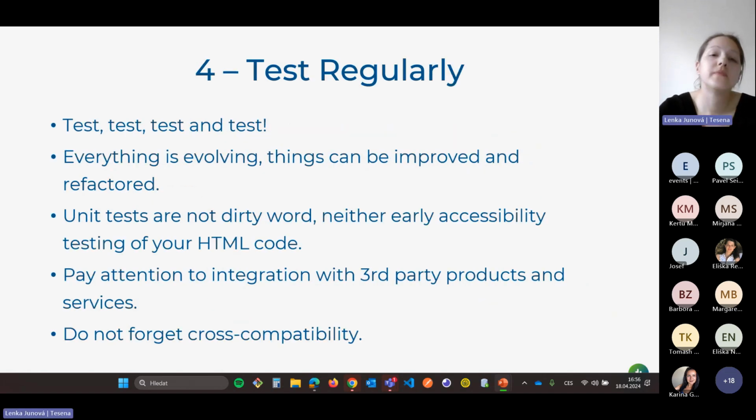So, and fourth, test regularly. I know it seems obvious, but accessibility is not a one-time thing. It's testing like any other. So everything is evolving, you need to actually work on everything again and again, refactor. So do not forget to test regularly.